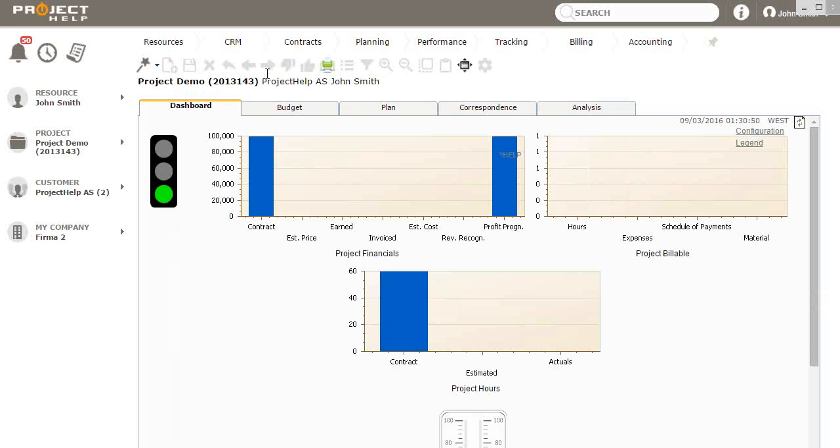So once I have pressed next, past step 9, I have created the new project.